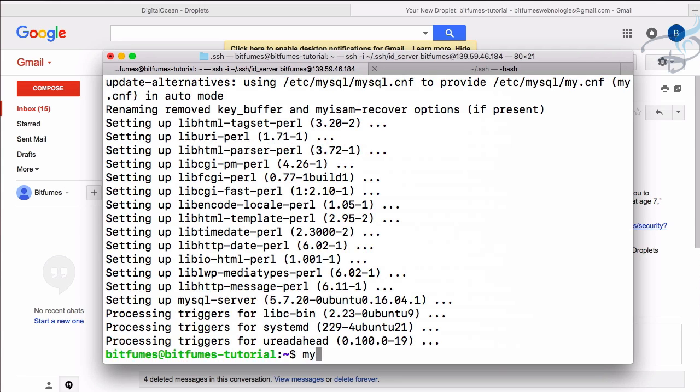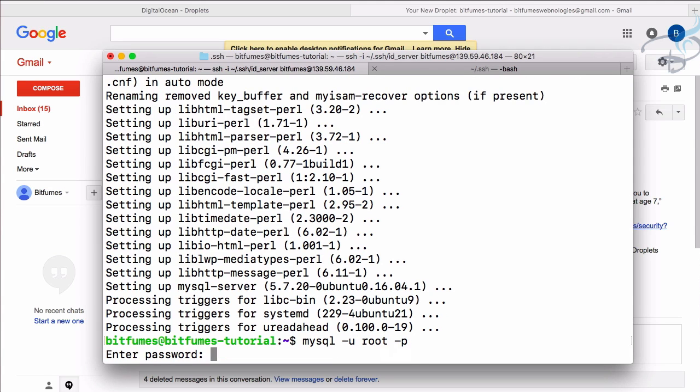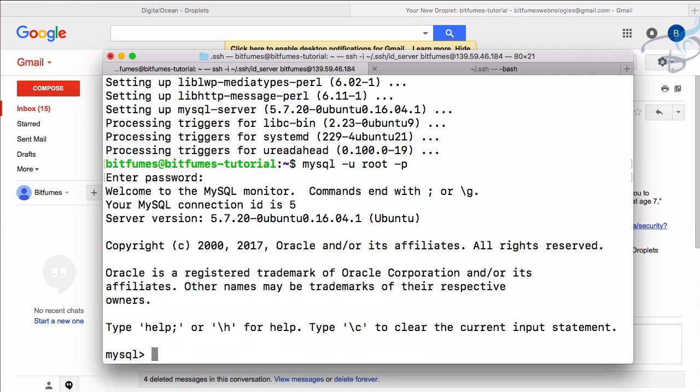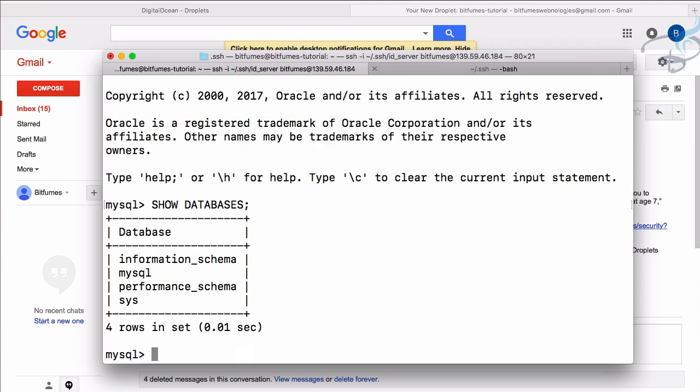So if I say mysql -u for user, which is already root, and then -p for password, and hit enter, and 123456, you can see we are on MySQL. So if I say show databases; and hit enter, yes, we have the database. So now exit from here.